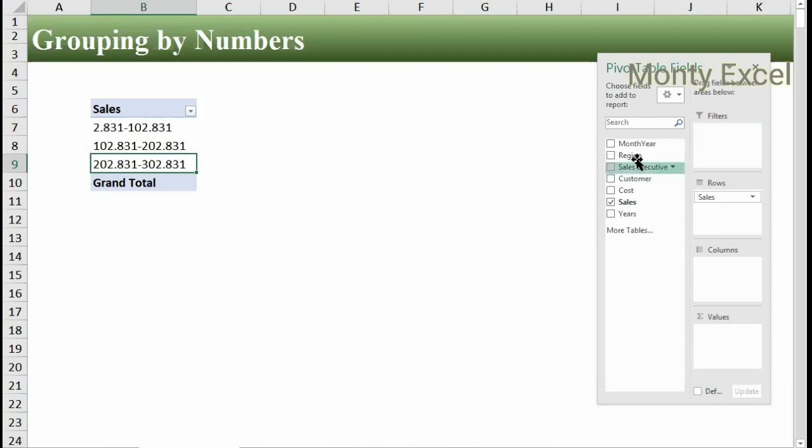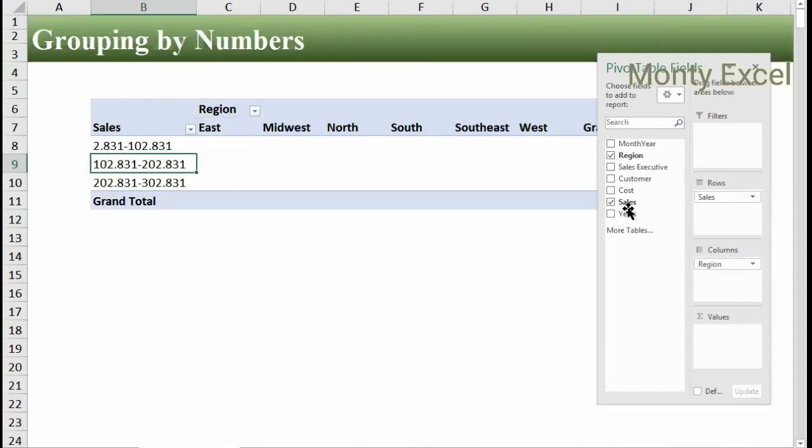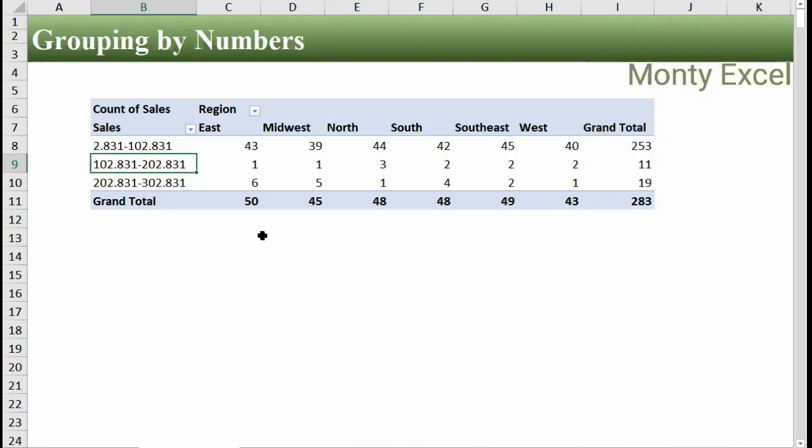Now you add the region, no problem. Now you can see between this and this, what kind of sales happened, who is contributing, we can see very clearly, or you can put it in the columns. Now again, you want to put the sale count here rather. Now you can see 43 percent of the sales happened between 2 and 102, and between 102 and 202 we have this many sales. So it's quite easy to bucketize.